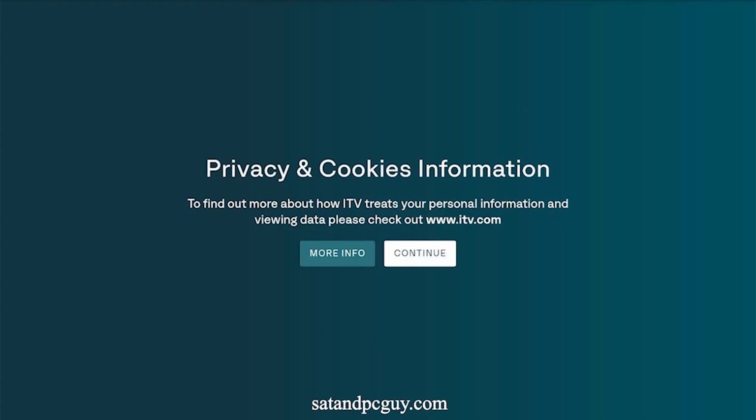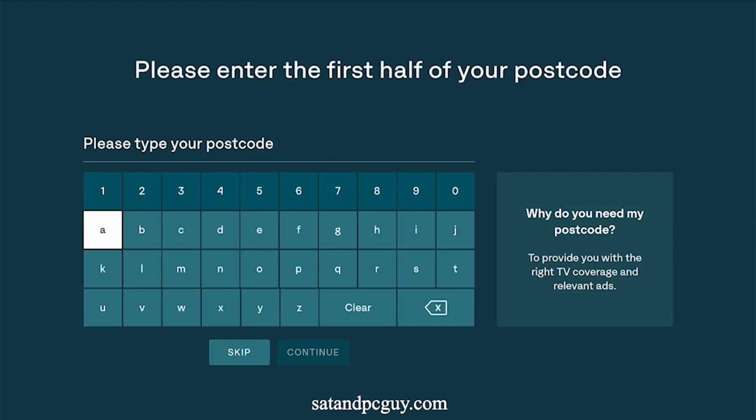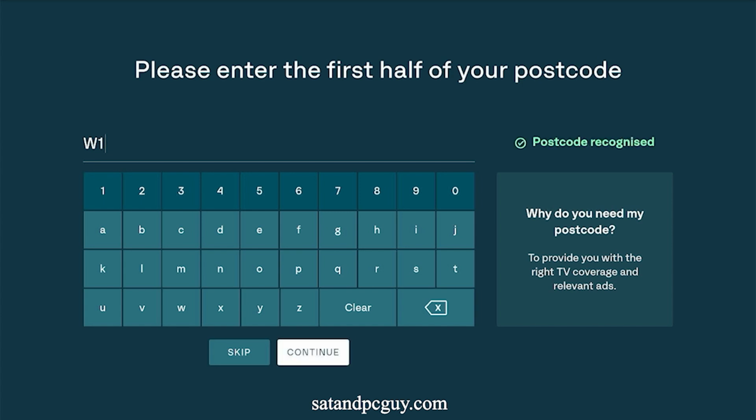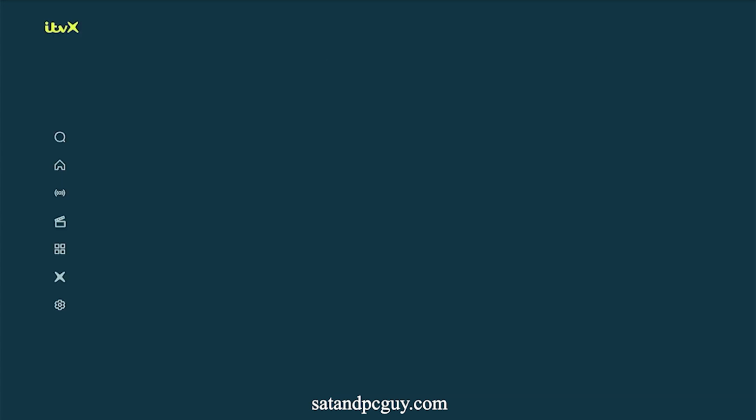Accept the terms and conditions and input a UK postcode. The app will load and take you to the main menu. Select a program to view.